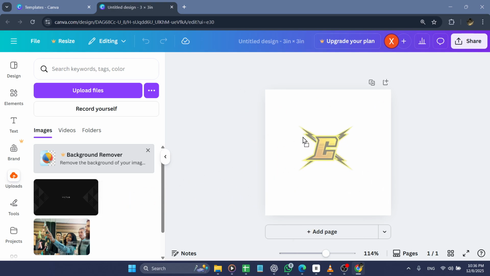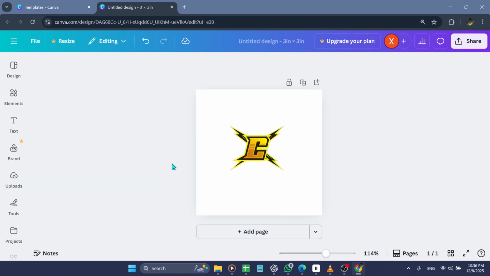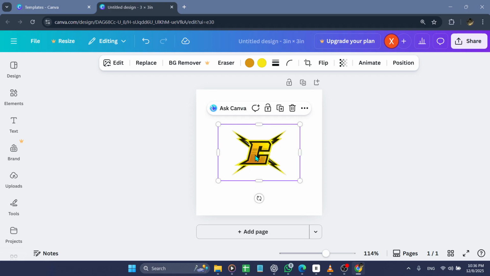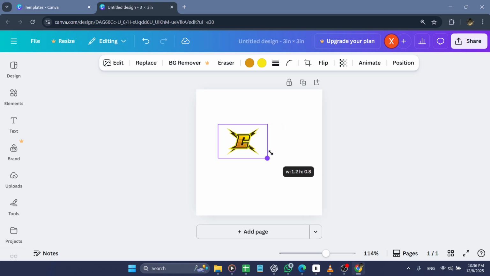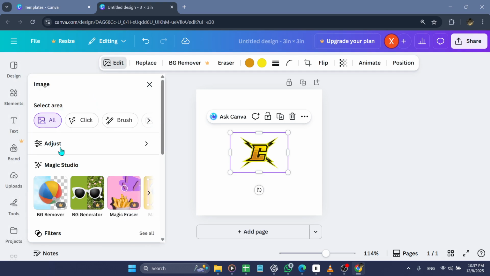Once your image is uploaded, click on it to bring it into your workspace. You can now adjust the size, reposition it, and place it exactly where it fits best within your design. When the image is selected, look at the top bar and click on Edit. This allows you to make adjustments such as cropping, brightening, or applying filters to enhance the overall look of your mockup.